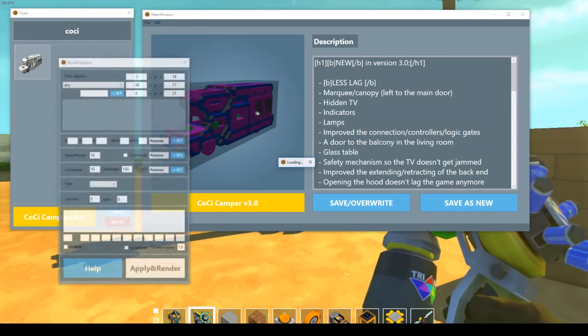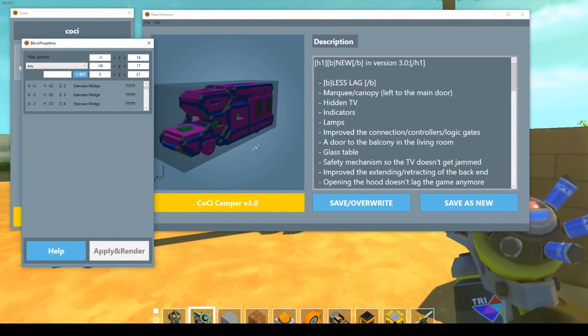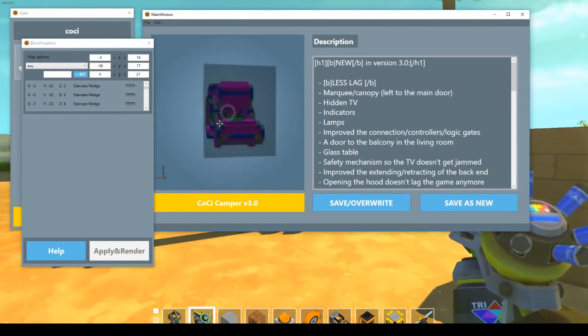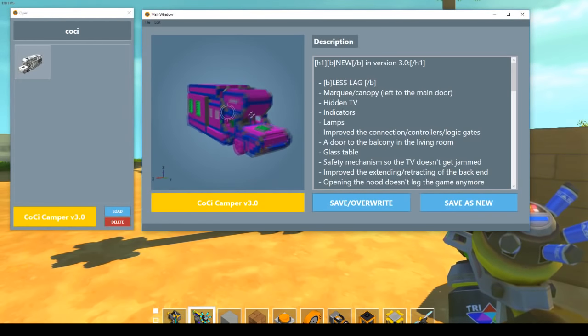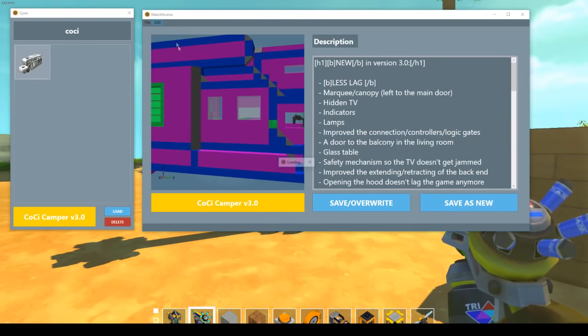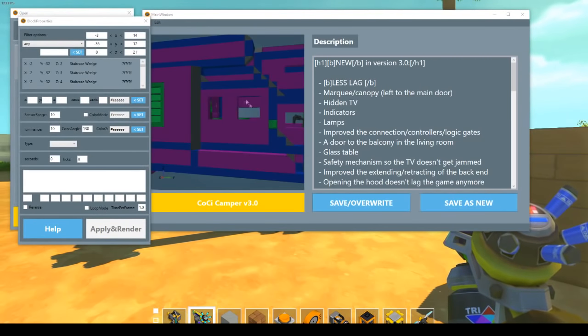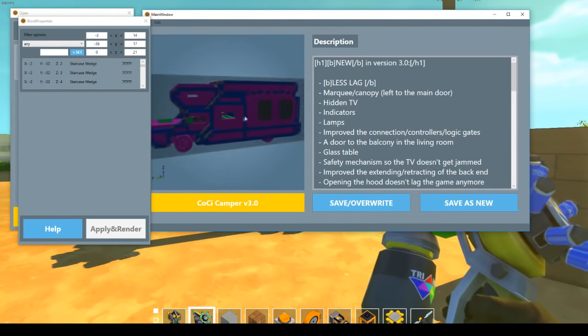Now, block properties. What can we do with this? Basically, you see this gray box around the Koki camper now. Oh, by the way, it does have glass support. As you can see there's support for glass over here. Now, if you do block properties, it'll kinda disappear, the glass. It's like in Scrap Mechanic, the glass also disappears.